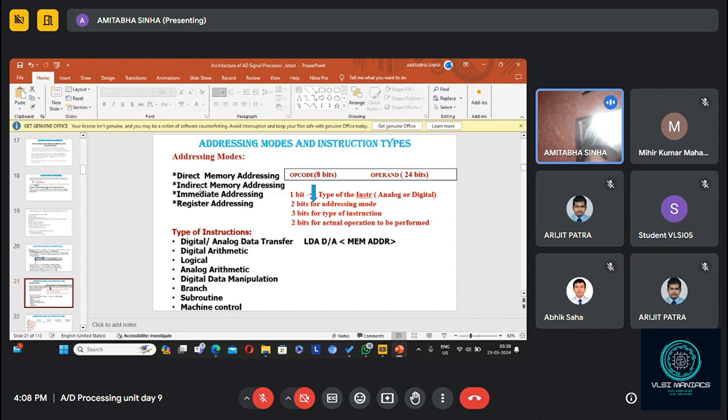Like in Intel 8085, you have the HL register, which holds the address. Immediate addressing means within the instruction, the data will be given. And another is register addressing. So register addressing is transferring the data from one register to another register, and so on. Okay.